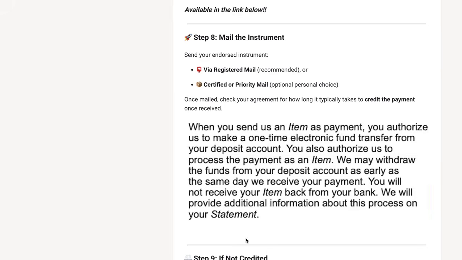Guys, remember the language here, your item, right? You're sending a special payment, a restrictive endorsement, right? This is all to make it broad, not easily identifiable. But those of you who understand what all of this means, it's easier for you to really identify what they're saying. You will not receive your item back from the bank. We will provide additional information about this process on your statement.